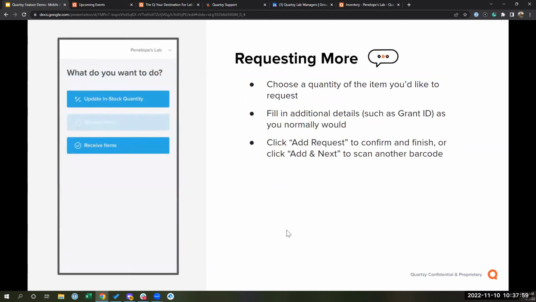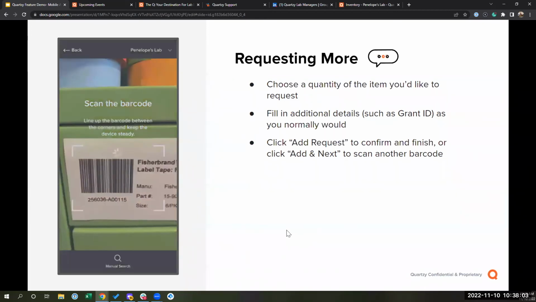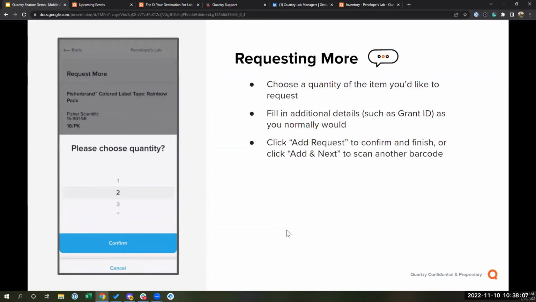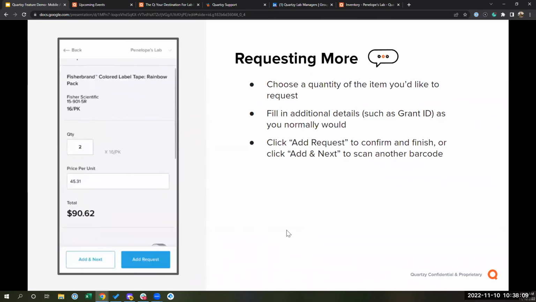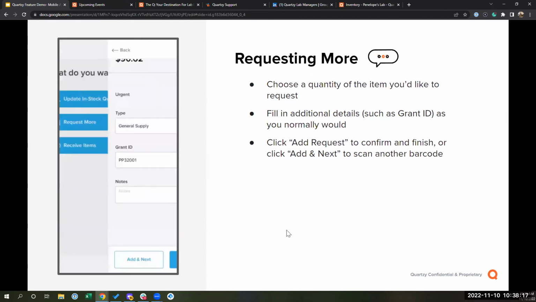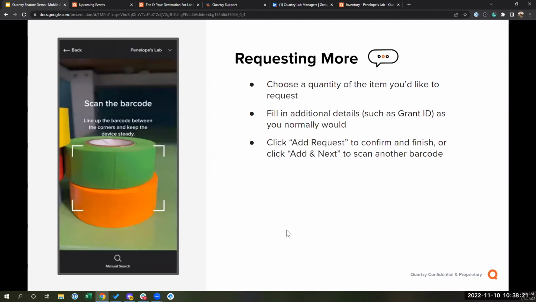So requesting more, very similar. I chose the request more option. I'm scanning my label tape barcode, and I'm choosing how much more of this item I want to request. And I can add those details that you would normally add in the request portion, like the grant ID or notes or the type of an item. Could mark it urgent if I needed to and input a date there.